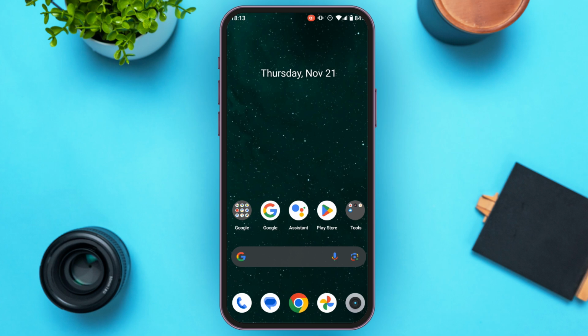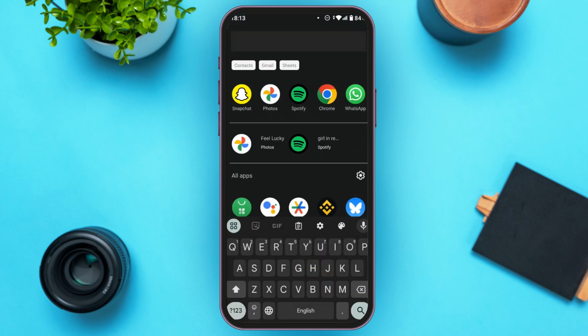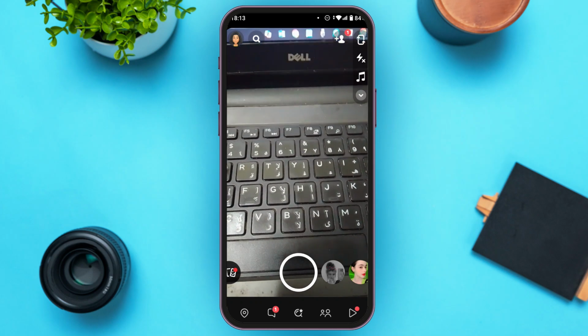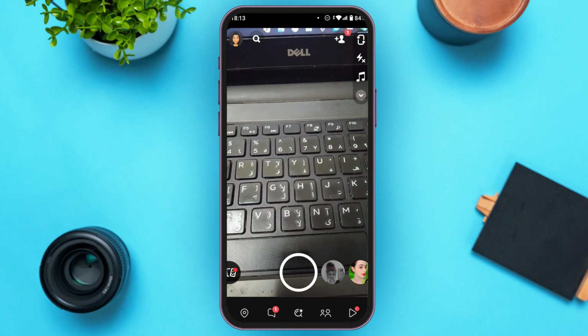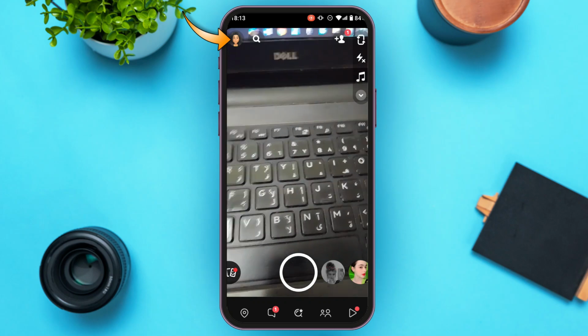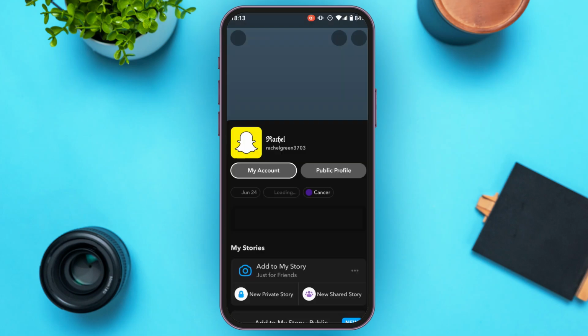So first of all, what you have to do is launch open Snapchat. You can see over here Snapchat is opened. Make sure you logged into your account. Now what you have to do is go to your profile. Simply tap on the profile icon that you can see at the top left corner of your screen.